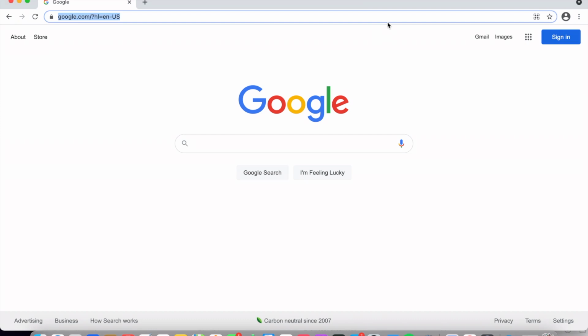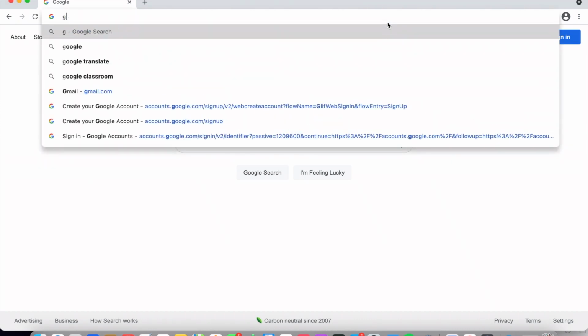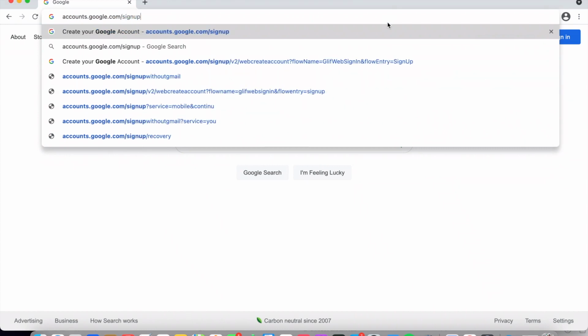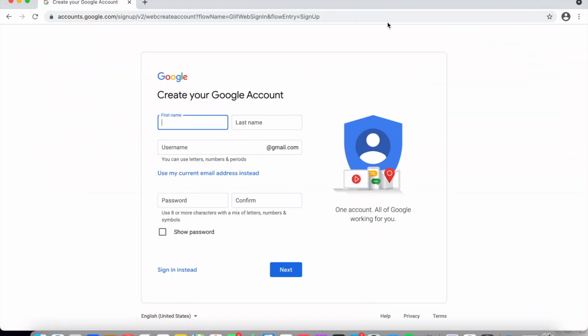Next, search up accounts.google.com/signup. Enter your first and last name in the provided boxes.